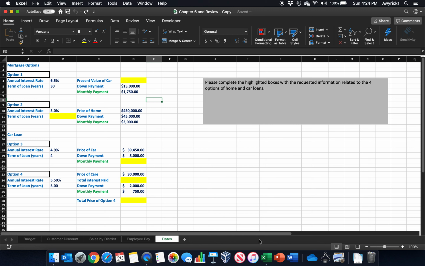The instructions say please complete the highlighted boxes with the requested information related to the 4 options of home or car loans. Here, I want to point out that there are yellow boxes in each different option. So option 1, we have an interest rate, we have a term, we have a down payment, we have a monthly payment. It's asking for the present value of the car. So present value of the car is going to be a function that we're going to use, not a formula.